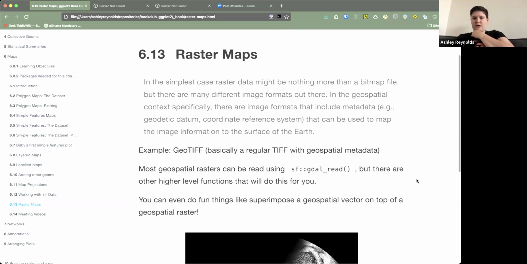Most geospatial rasters can be read using SF GDAL read, but there are also a whole bunch of other higher level functions, which the book doesn't talk about, that will do this for you. So very rarely are you actually going to have to call this directly, but just in case anybody is reading in a geospatial raster and having issues with those higher level functions, it might be useful to go into this function.